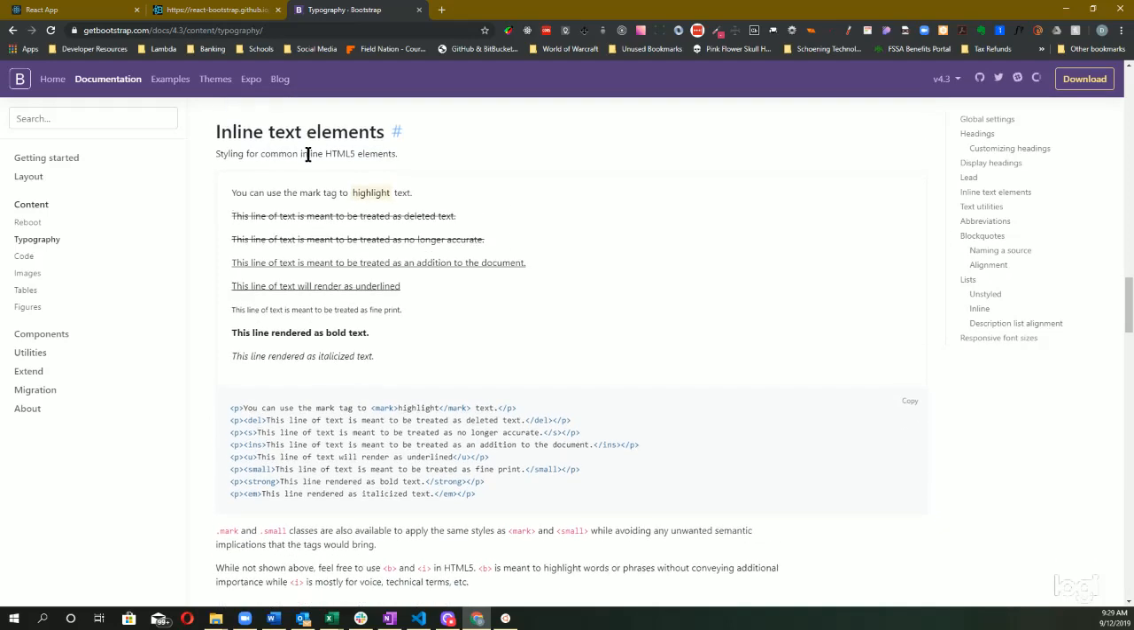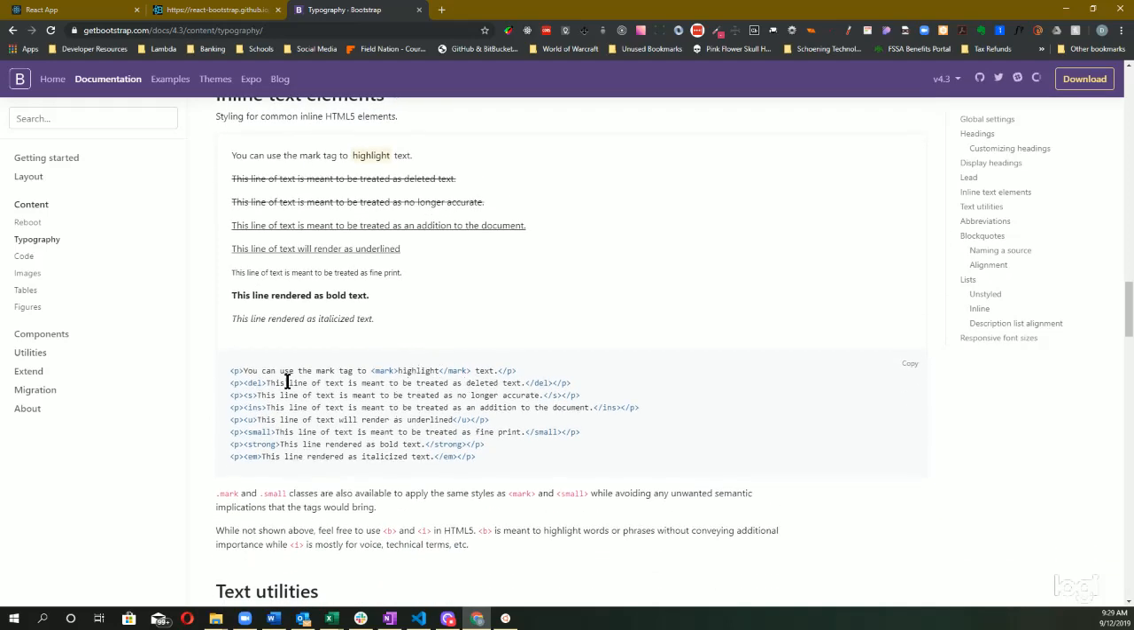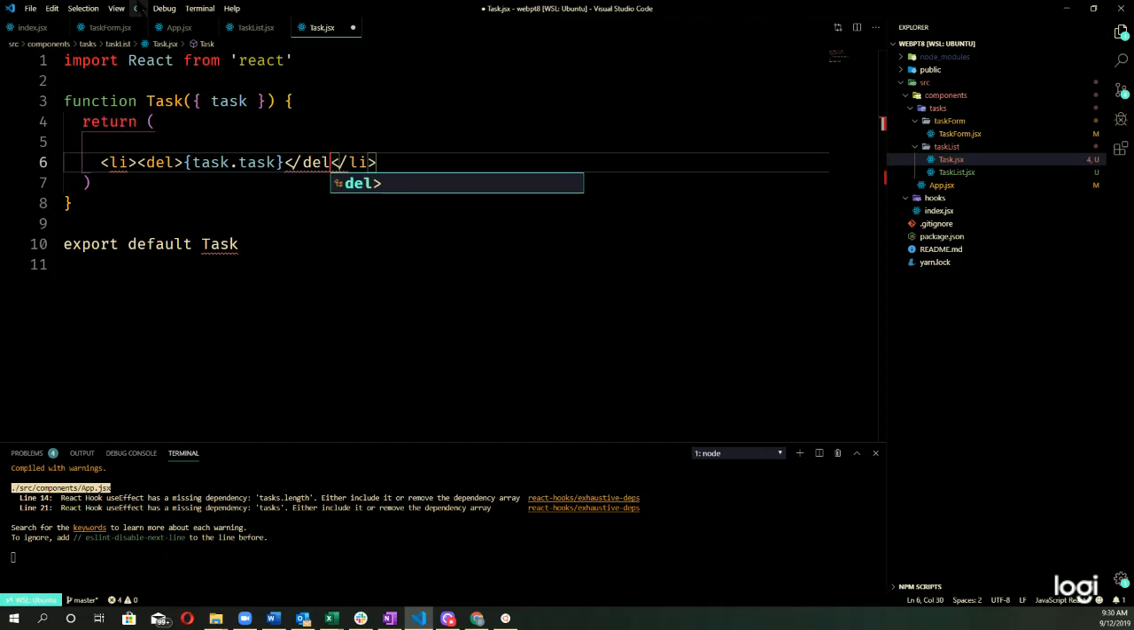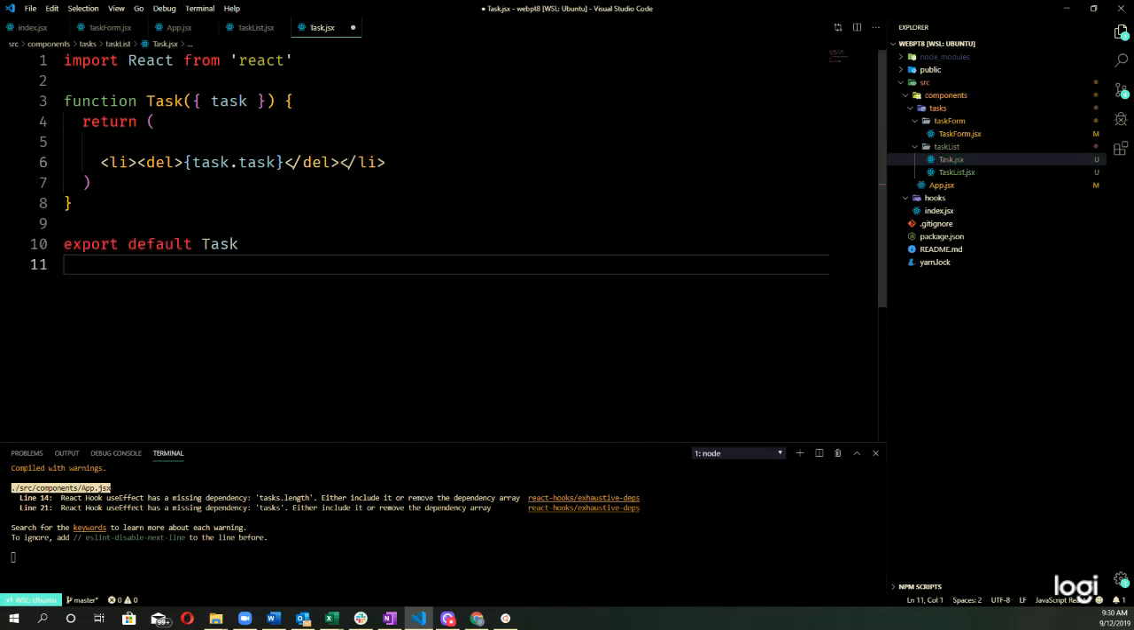Alright, so it looks like we have a highlight, and then we have this nice little tag here that says /del. Well, let's test to see if that works. So what we're going to do is just put that tag in our code and see if it actually does it, because I've never tried that before. Alright, so let's go see if that actually does it.